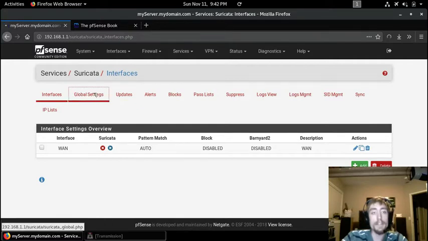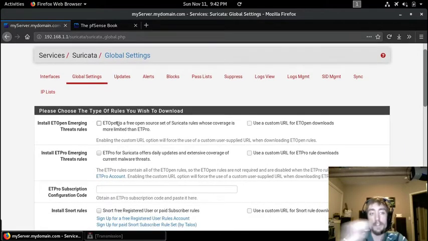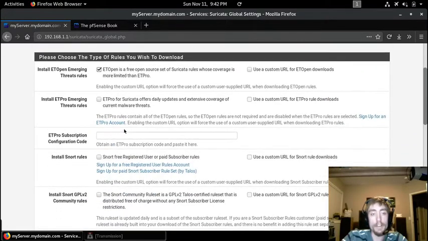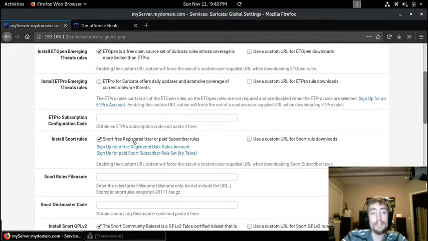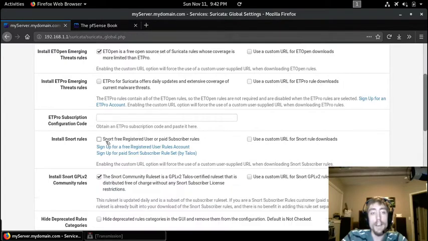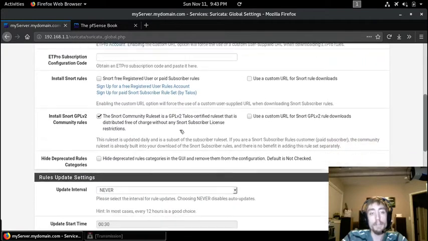Now the next thing you want to do is go to your global settings, and then you want to choose this ET Open, and this Snort community rule set. You can also do this Install Snort Rules, however it requires a Snort Oinkmaster code, and you can check how to do that. You log in to this website and then it gives you a code, but I'm just not going to do that right now.